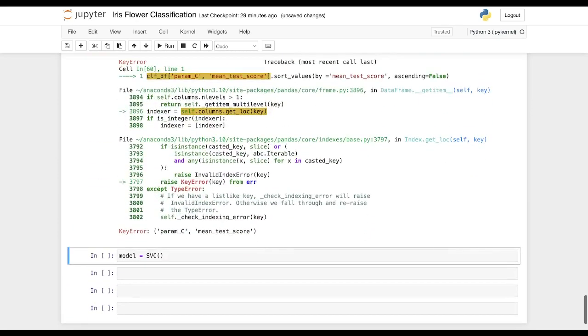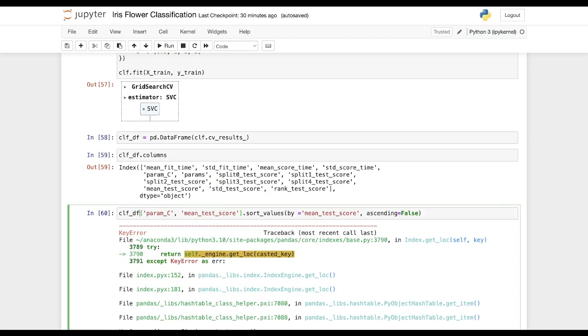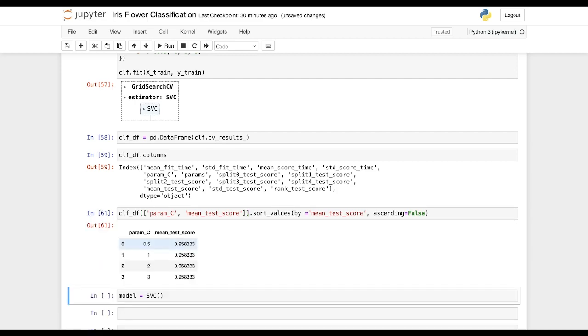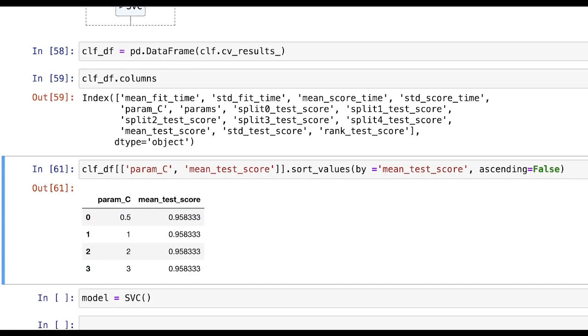We have got some error here, parameter C and mean test score. So the issue here is we need to provide two brackets here, as we are just trying to display the data frame. You can see the best accuracy you are getting after using the parameter C as 0.5. When you supplied all the values for hyperparameters, it gave you after using what parameter you will get the best accuracy. And as we are trying to display the mean test score in the ascending value, you will get the higher accuracy on the top.